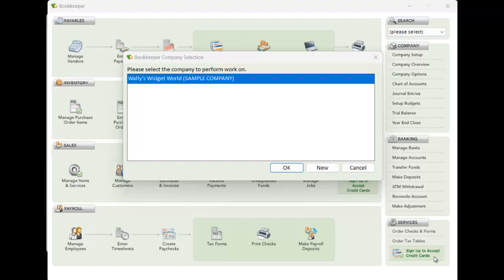So when you start this, what you want to do is create a company within Bookkeeper that will be the target company you're going to import your QuickBooks data to. Most of the information that you're going to be setting up within Bookkeeper is going to get overwritten, so you don't need to go too crazy in how you set it up.